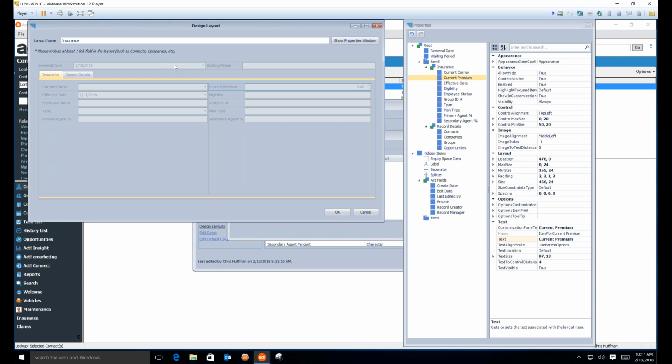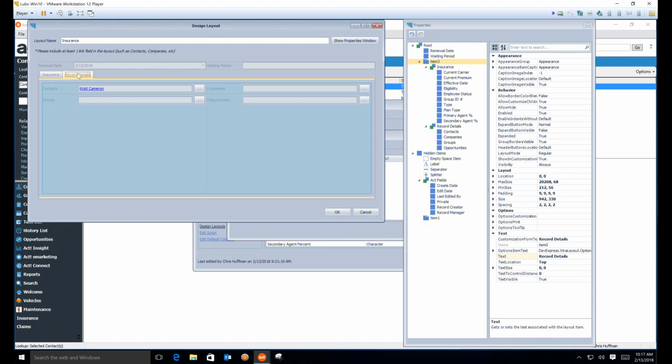And as noted here, where it says, please include at least one linked field in the layout, such as contacts and companies. That's why when you first create the layout, it's automatically on there for you, so you don't forget. But sometimes people might delete those because they think they don't need them. So you want to make sure that that's on there. It needs to have at least one link field.